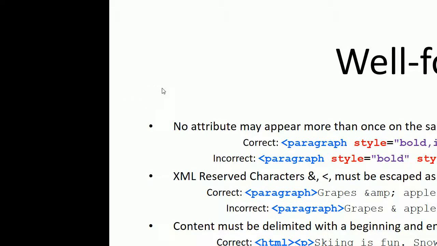Reserved characters, ampersand, must be escaped. Hint, hint, this will be in the quiz. So in this case, if you see an ampersand, you have to have a semicolon. Same with this, there's an ampersand LT for less than and semicolon. So that is correctly escaped. In this version, there's a bare ampersand, which is not escaped, so that's malformed, and a bare less than sign, which is not escaped, so that's malformed.